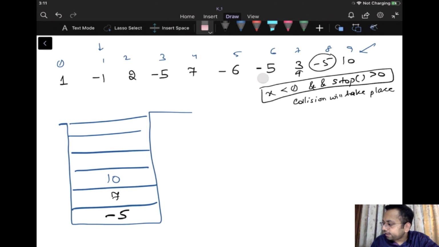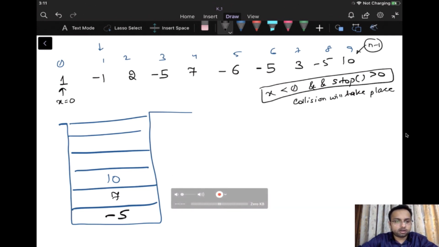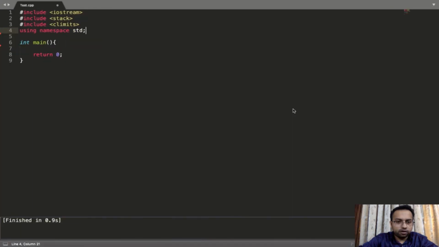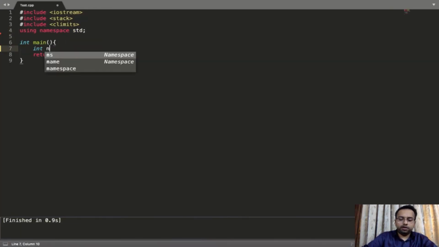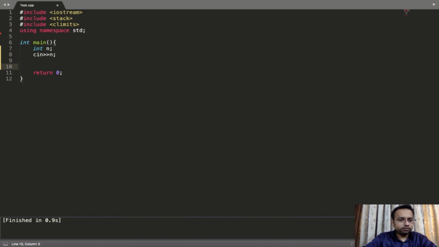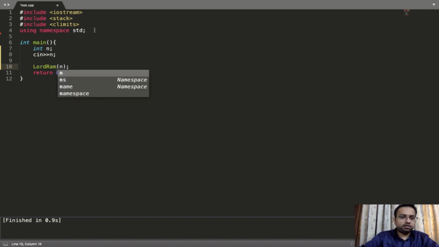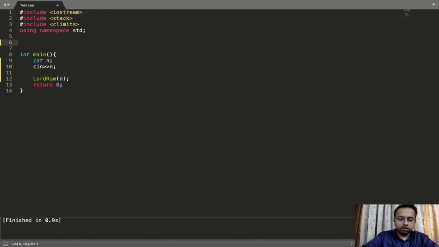So x will start from the 0th index, we know. I'll start x from 0 and x will go till n minus 1. So first of all, let us take input of these arrows. Alright. So we'll write int n. I'll take input of n and I can call a function. So I'll pass this n in here. So I'll call void solve, it will take one n.